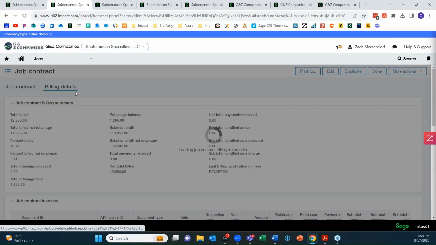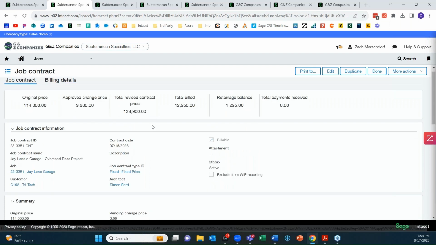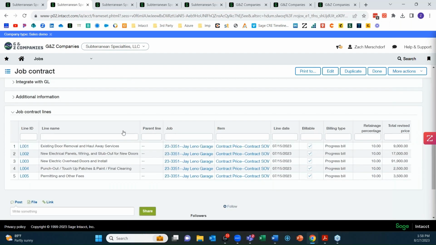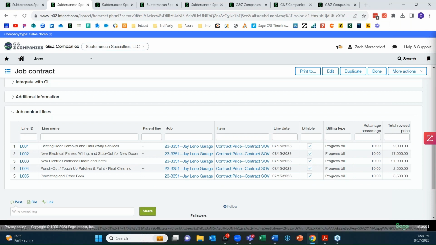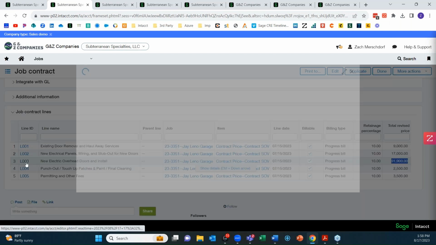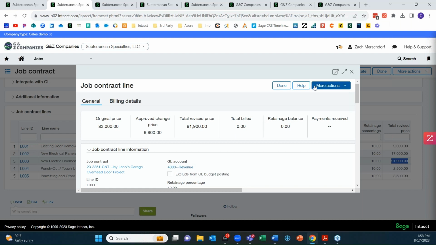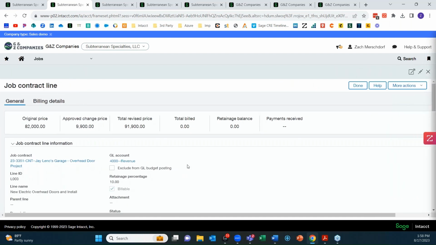And equally, as I was showing you the billing details up here on the entire contract, I can easily show that to you at a line item level. So again, my line ID here is blue, meaning I can click on it. So this $92,000 line here, I can simply click my line ID and it's going to pop open my contract line. So now I'm looking at just that schedule of value on this contract.